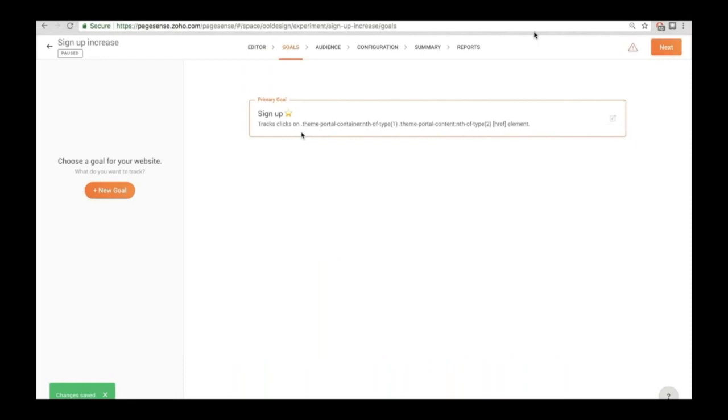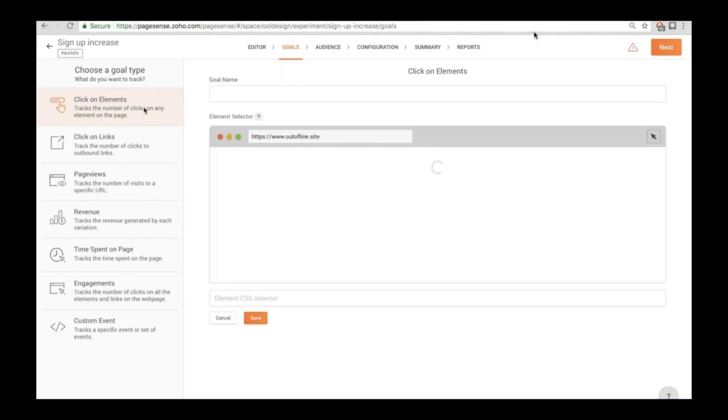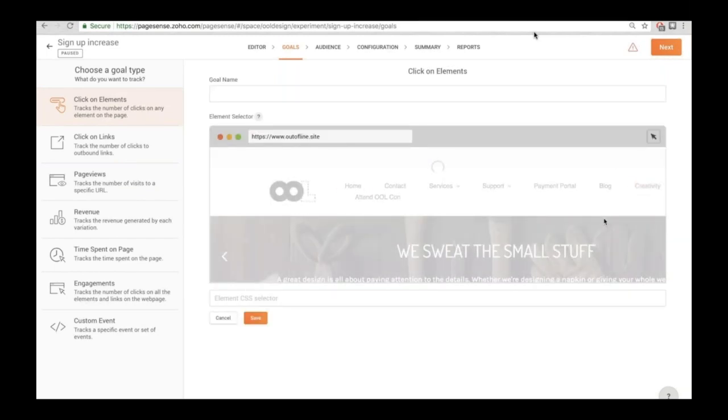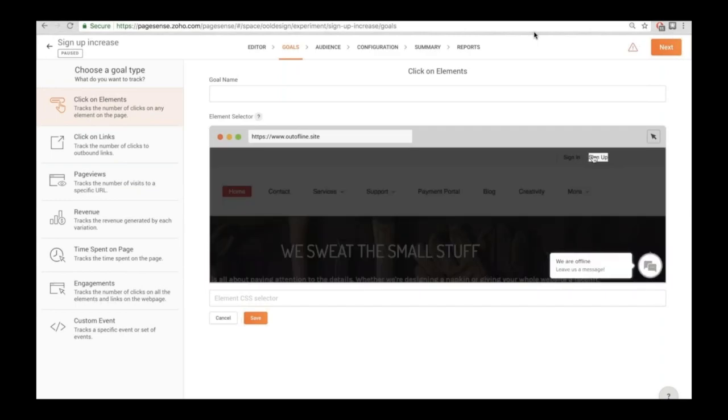Here, I can see all the goals that I've created for this particular experiment. A goal is a metric that you want to track. Our primary goal in this case is to track the signups that we receive through the original and the variation. That can be done by choosing click on elements goal. I click on this goal. The website will be loaded inside the page itself, and I can just select the element I want to track, give the goal a name, and then hit save.